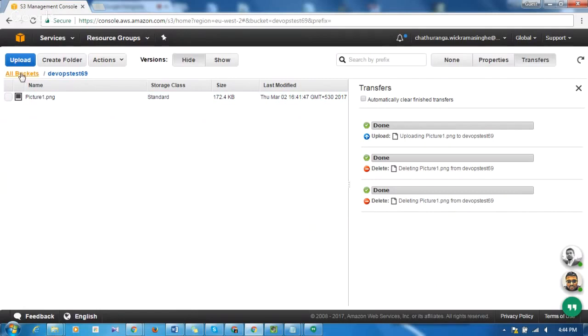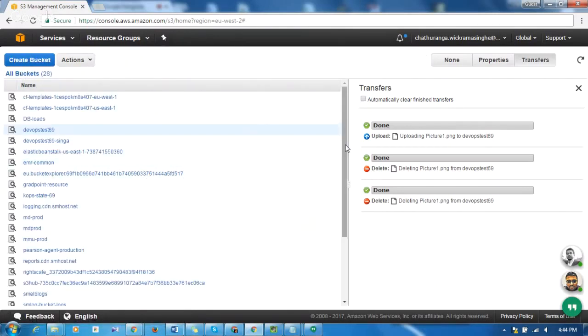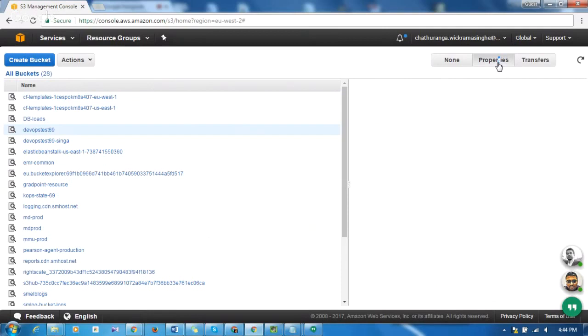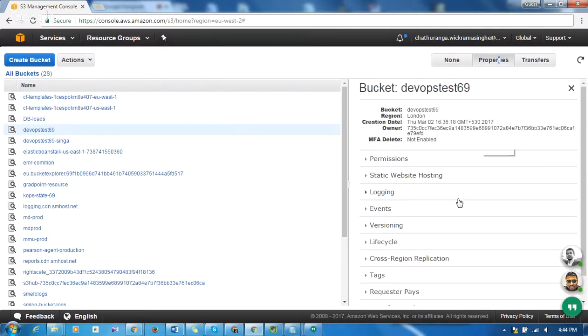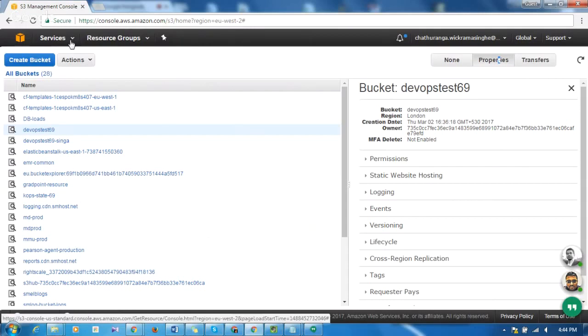Okay, now I'm going to demonstrate how we can host a static website. For that, I need a domain. I already have a domain, let me show you, called poc.smhost.net. If you want to do this demonstration, you have to have your own domain from a domain registrar.